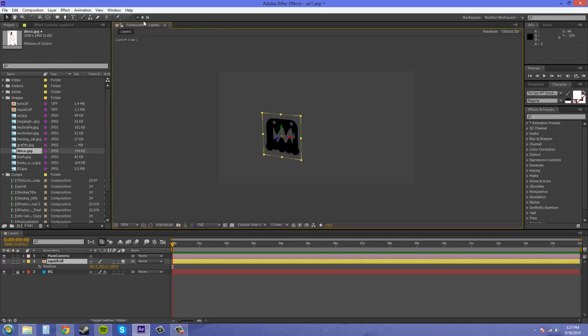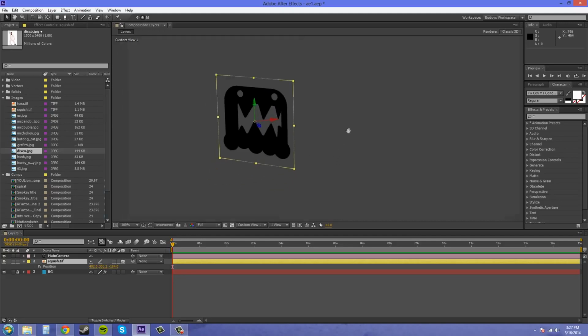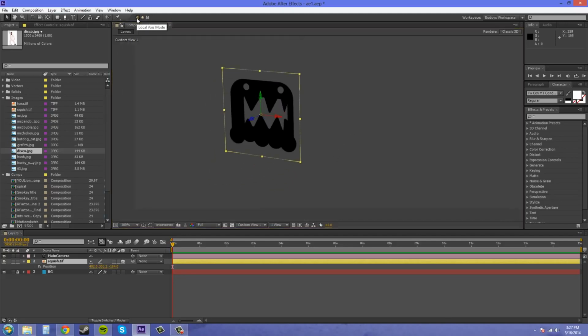And they're up here in this panel. Right to the right of the tools panel, you've got your local axis mode, your world axis mode, and your view axis mode. So right now it's on local, which means it's on this local object. If I click on world, you can see how it changes. So this is local, and now this is world.